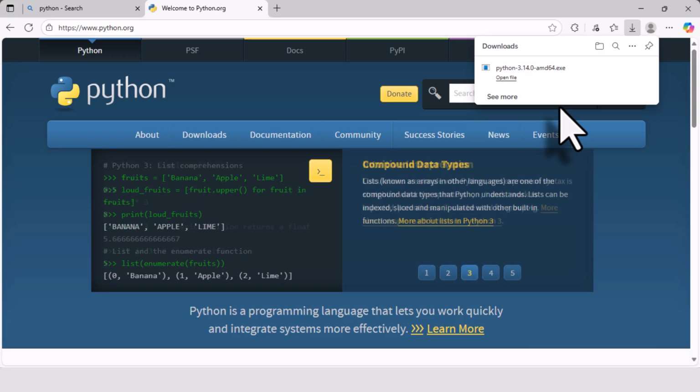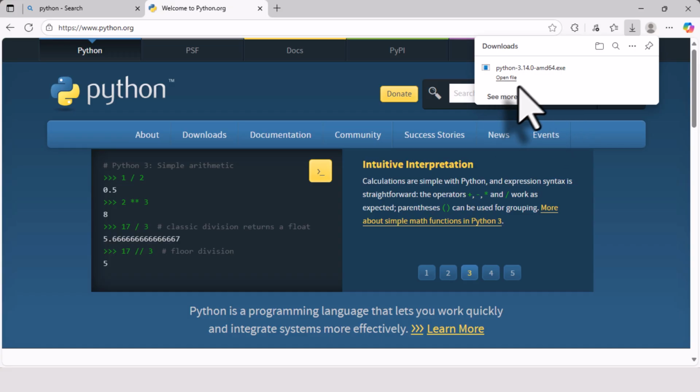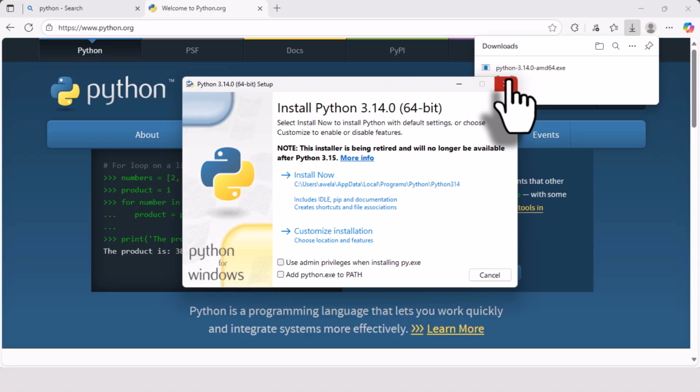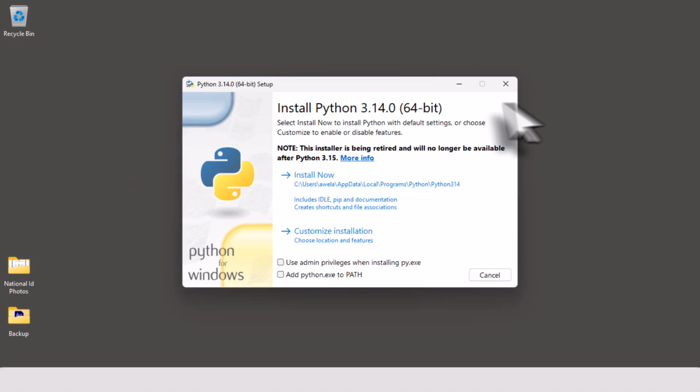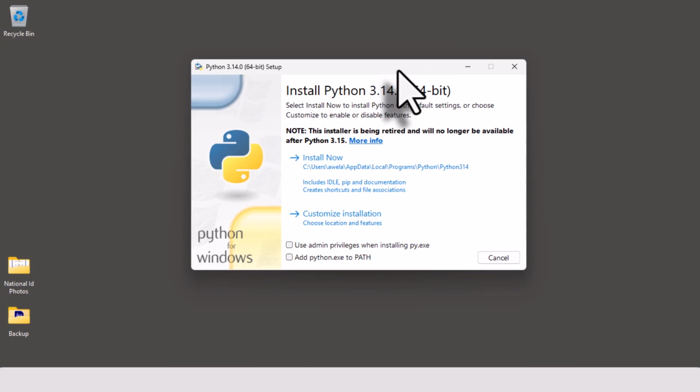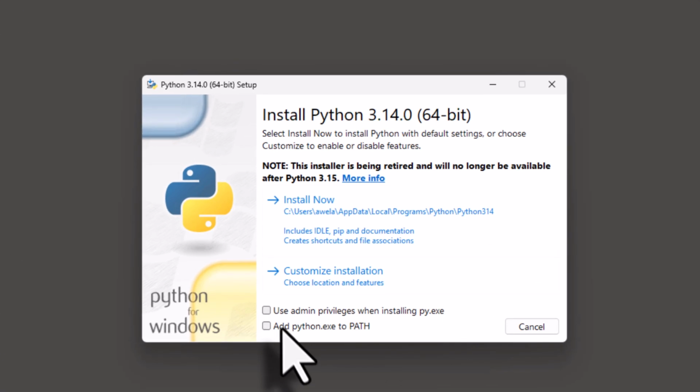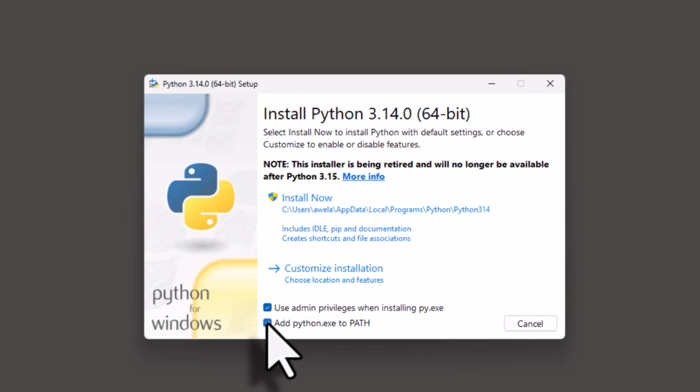Once the download is finished, locate the file and click on it to launch the Python installation setup. Before you click anything else, look at the bottom of the window. You must check two very important boxes. First, use admin privileges when installing py.exe. And second, the most critical one, add python.exe to PATH. This second option is essential for running Python easily from your command line.